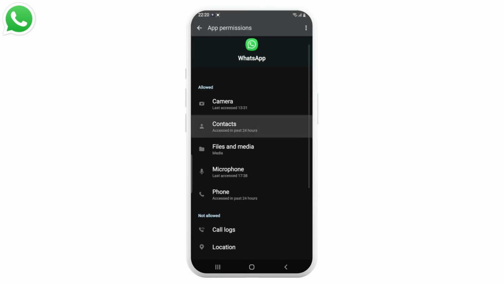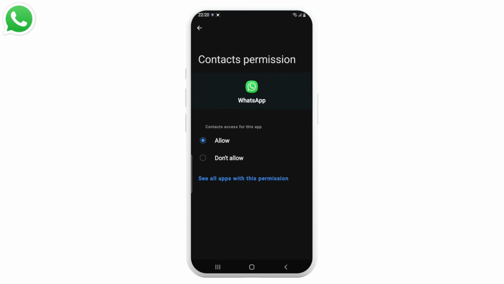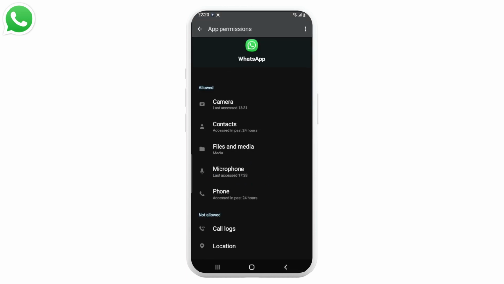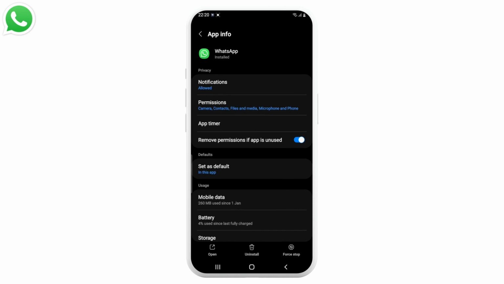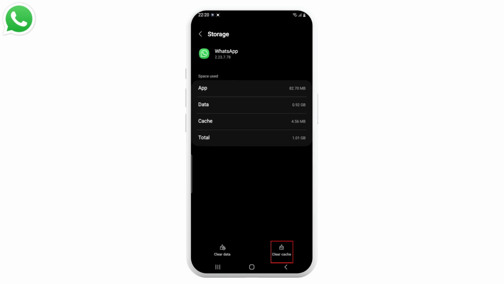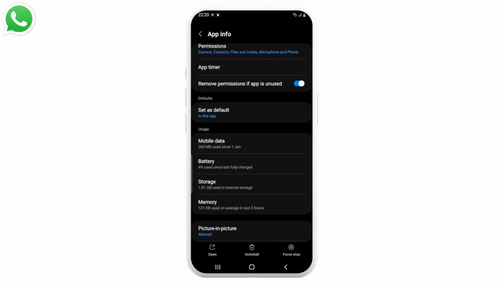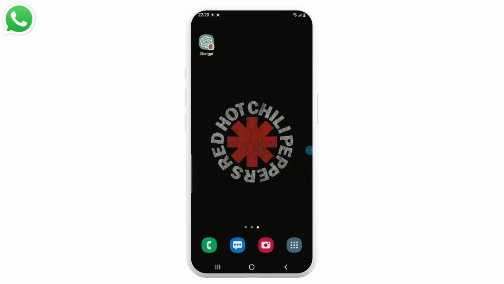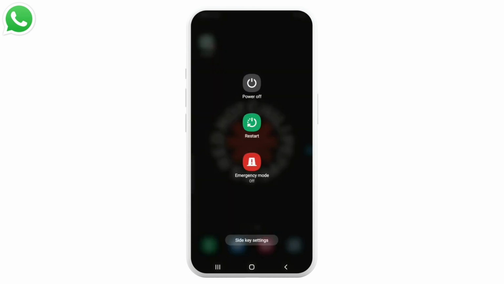If the permission is granted, the next thing to do is clear the WhatsApp cache. Clearing the cache for WhatsApp can help to resolve the issue. So for this, tap on Storage and simply click on Clear Cache at the bottom right corner. Now if this doesn't help either, then try restarting your device, as this can sometimes help to resolve the issue.